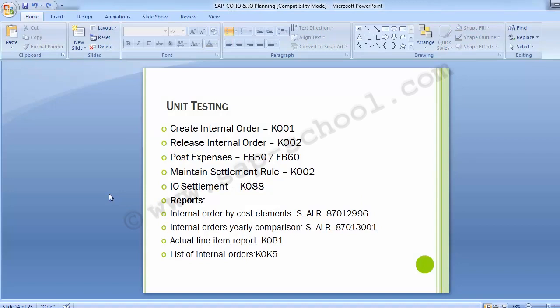Now we have completed the internal order accounting part in the controlling module, where we have covered all the basic settings, then the internal order planning, and now the internal order settlement as well. We'll see you with a new topic in the next training session. Thank you.